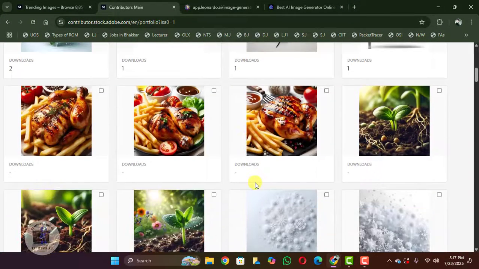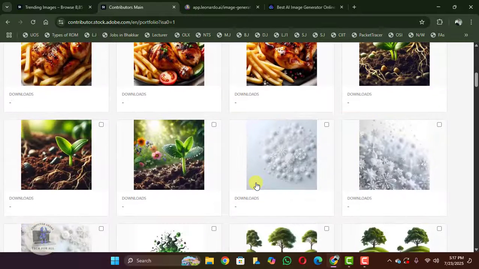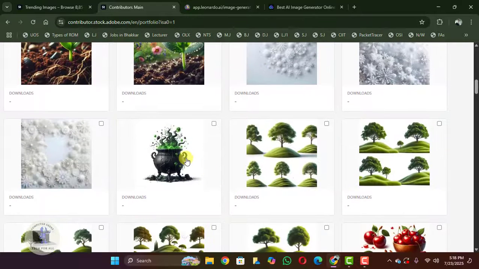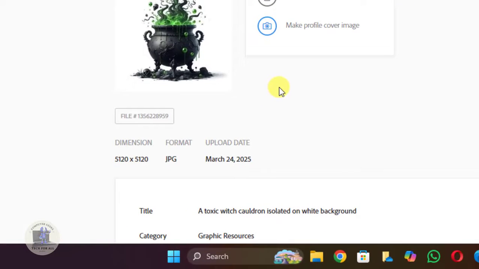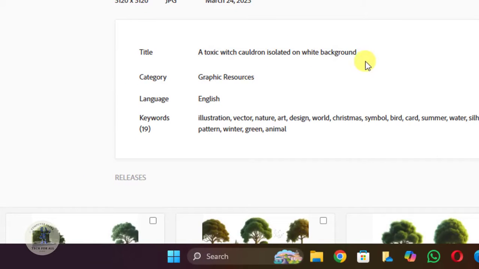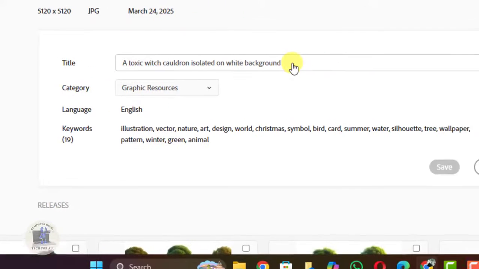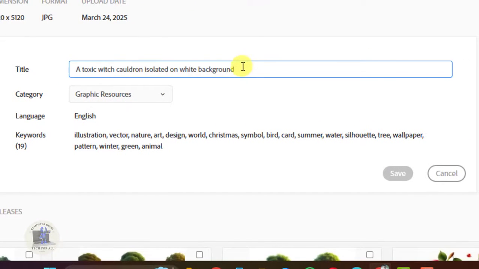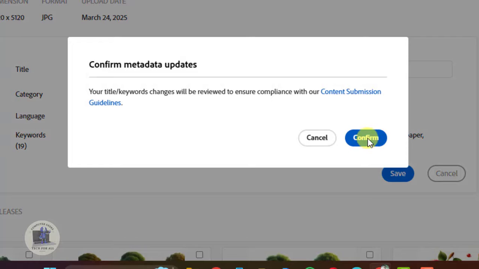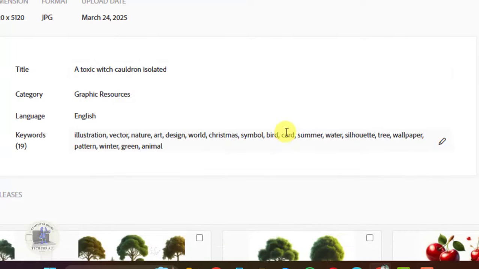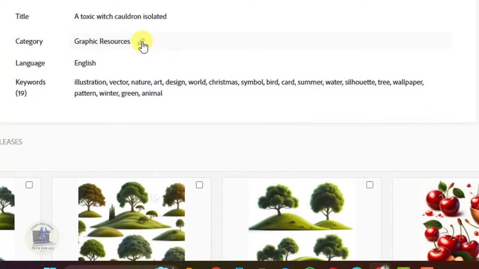So this is Adobe Stock account and all these are assets which are uploaded. Suppose I want to change the name of this image. Click on it and here's the edit option. You can change the title. Then save it. It will confirm. In this way, you can change the category also and keyword.